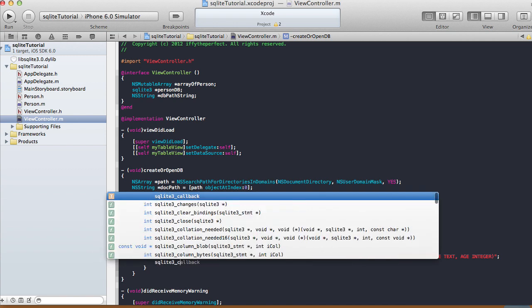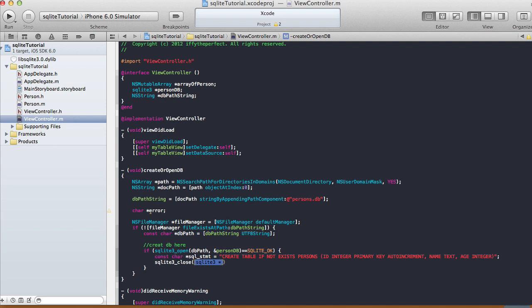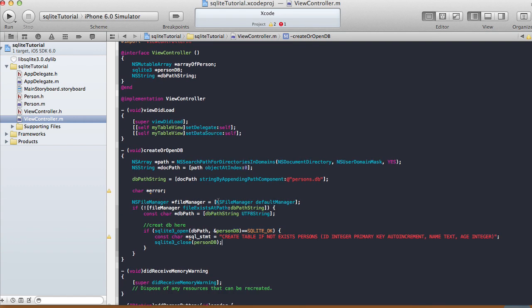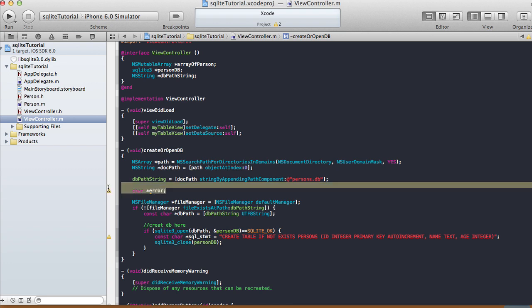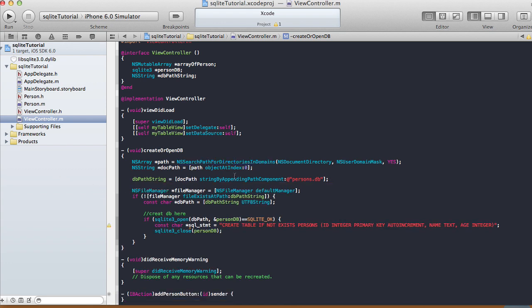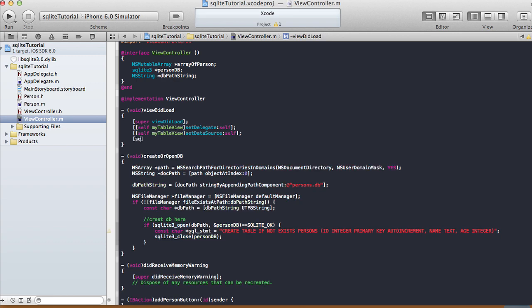And now sqlite3_close, and what we're closing is going to be our personDB. So now we're closing our SQLite. Here, let me get rid of this error. We're not really using this for error checking. Alright. Okay, and in our viewDidLoad, at the end just say self createOrOpenDB. So that'll call that createOrOpenDB method.